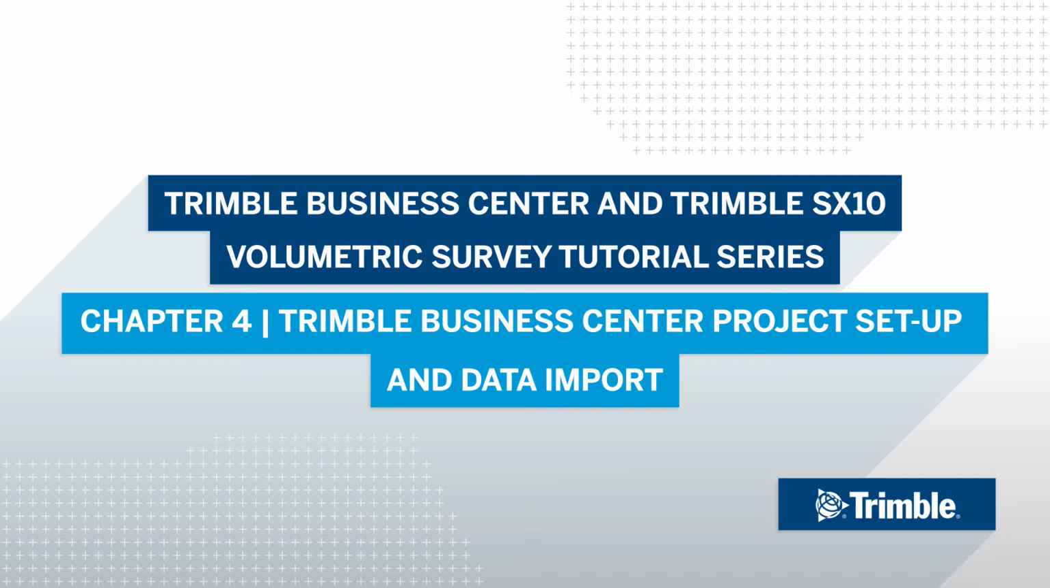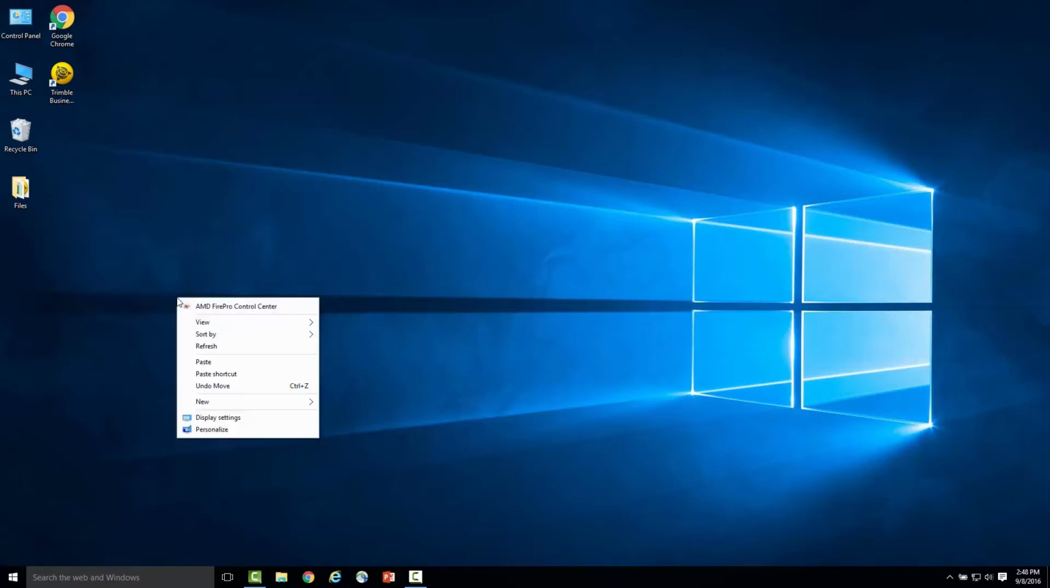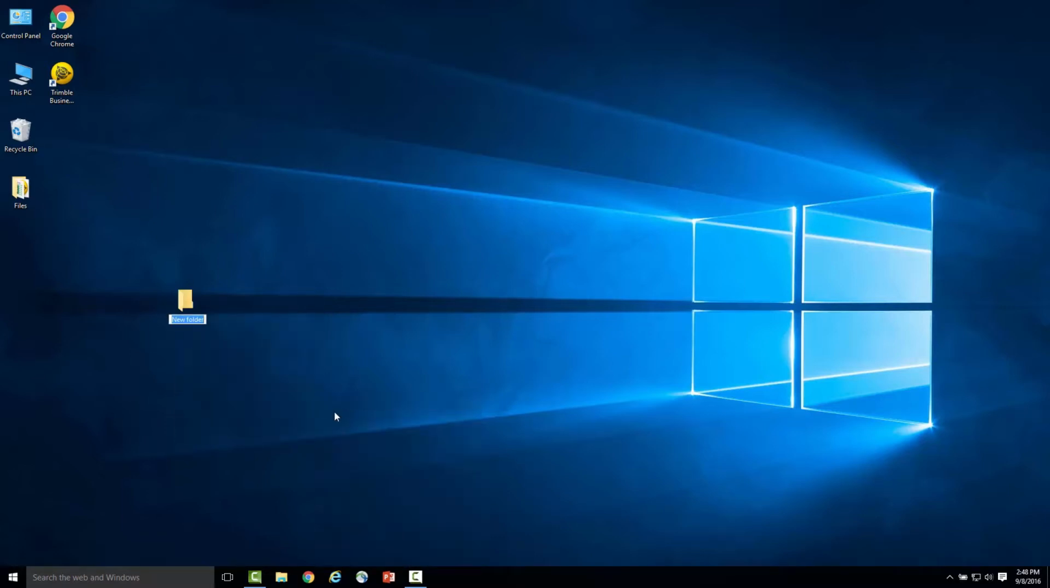I've uploaded the JXL files with scan and image data onto a hard drive. Now from that hard drive, I'm going to download this data onto my desktop. First, I'll create a folder to organize my data. I'm going to title this Earthworks.